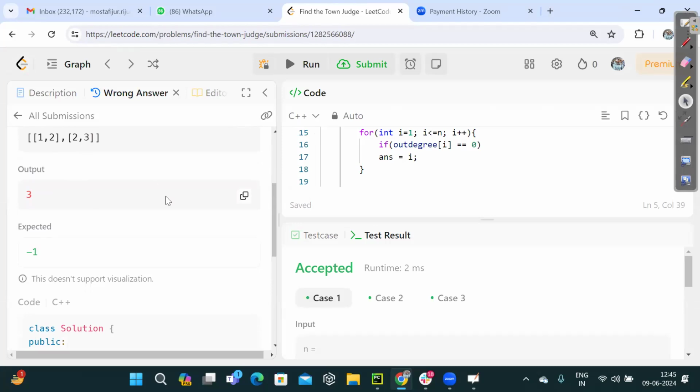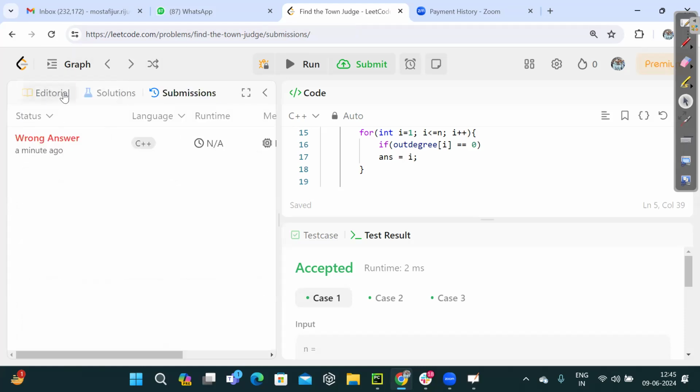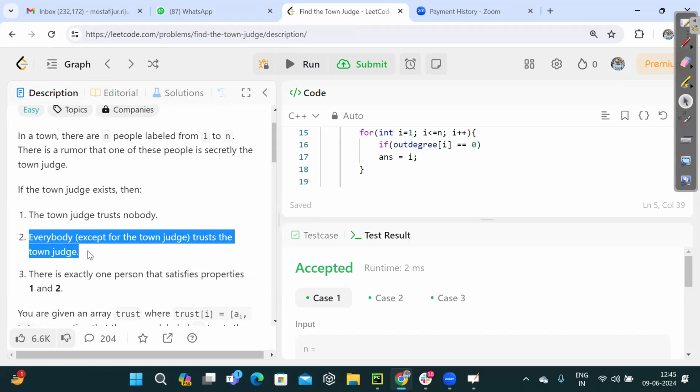Anything we missed here inside the problem? Something we have missed for sure. What is it? There is one statement of the question that we overlooked, by the way. The town judge trusts nobody. Everyone except the town judge trusts the town judge. Every other node, right, should be having an out degree to the town judge.